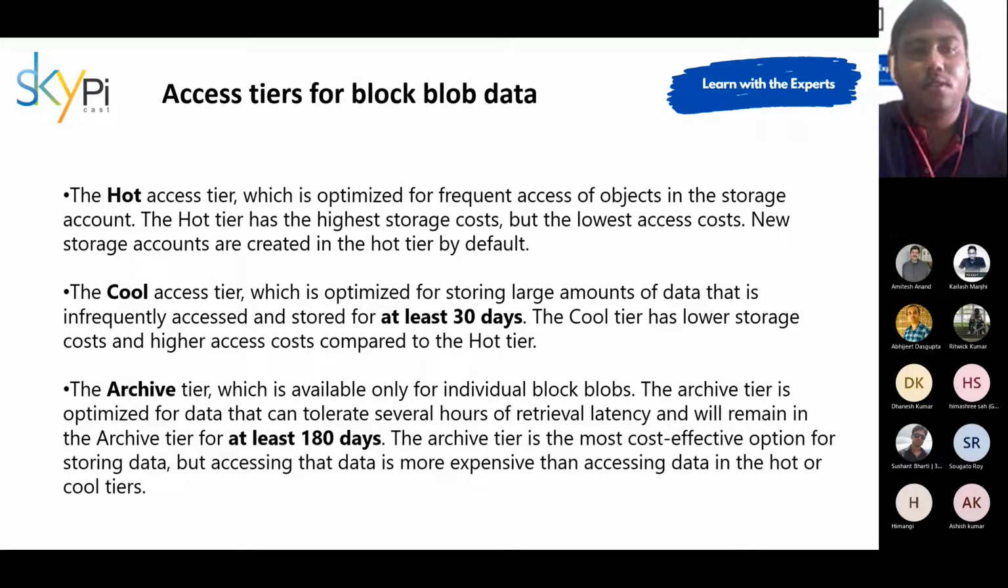We have the hot tier, where the data is frequently accessed and we want the least amount of access time. The hot access tier is costly as far as storage is concerned. If you want to store very large data in the hot tier, it will cost us, but the cost of accessing it is very low, so that we can access data fast, but the quantity of data is low.